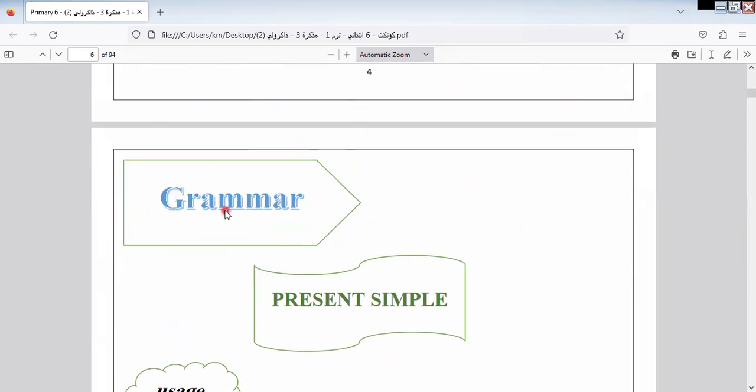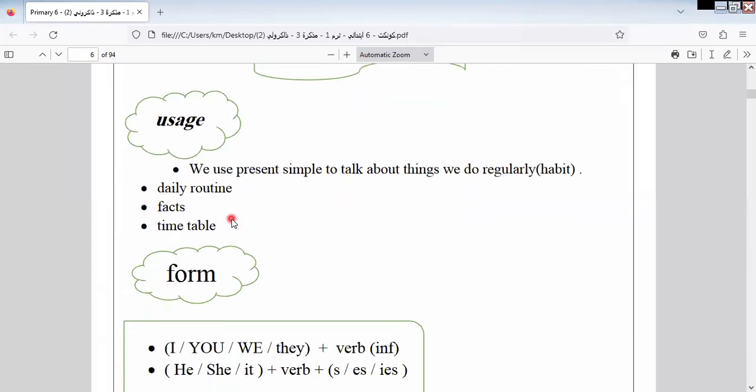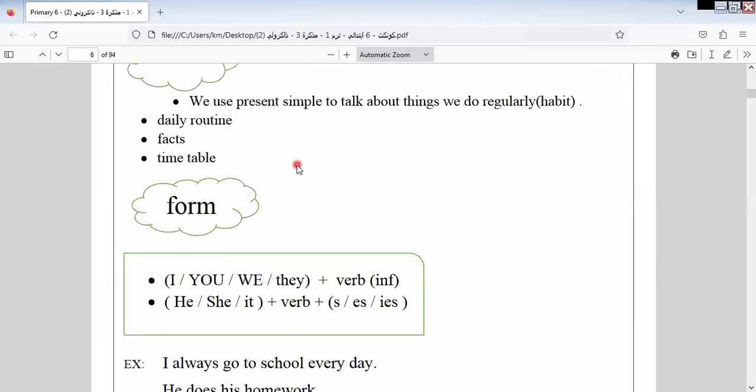Here we have a grammar structure. We took it in this unit, which is present simple tense. We know the present simple tense is used to talk about things we do regularly, daily. It is used in four cases: habit, daily routine, facts, and timetable. When we make a timetable, we use the present simple tense.